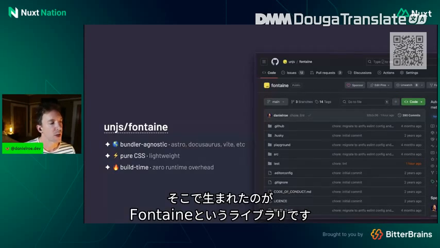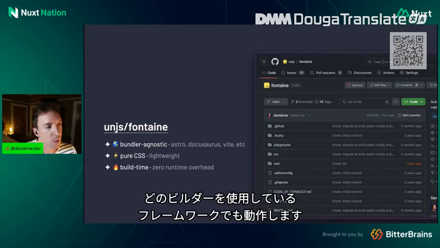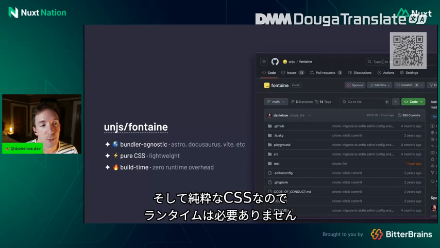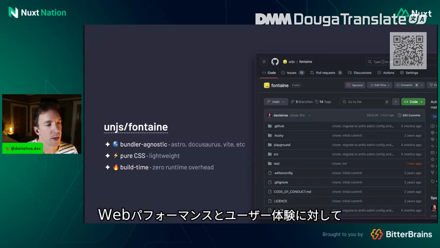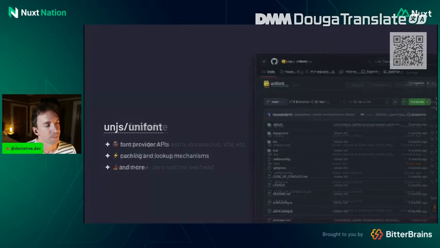So UnJS Fontaine is the library that came out of that. It's bundler agnostic. It works with any framework that uses any of those builders, and is pure CSS. So there's no runtime. It should be a pure positive effect on web performance and user experience.